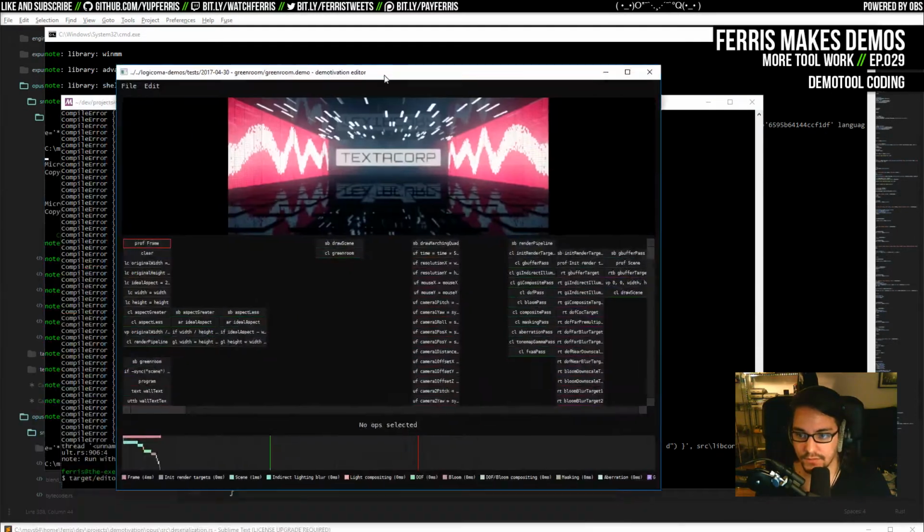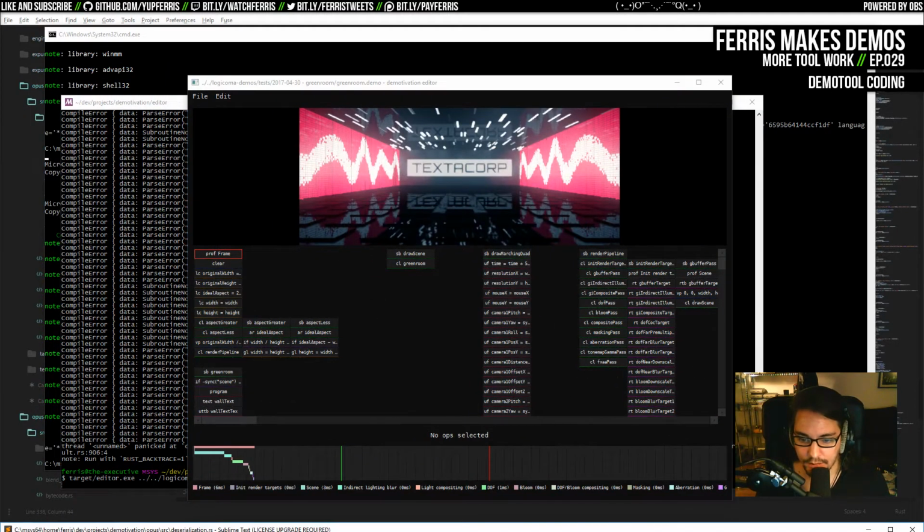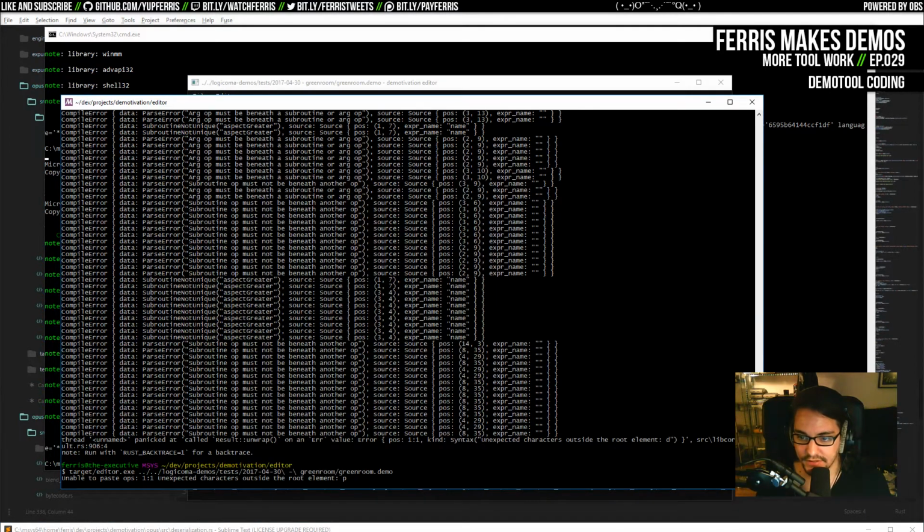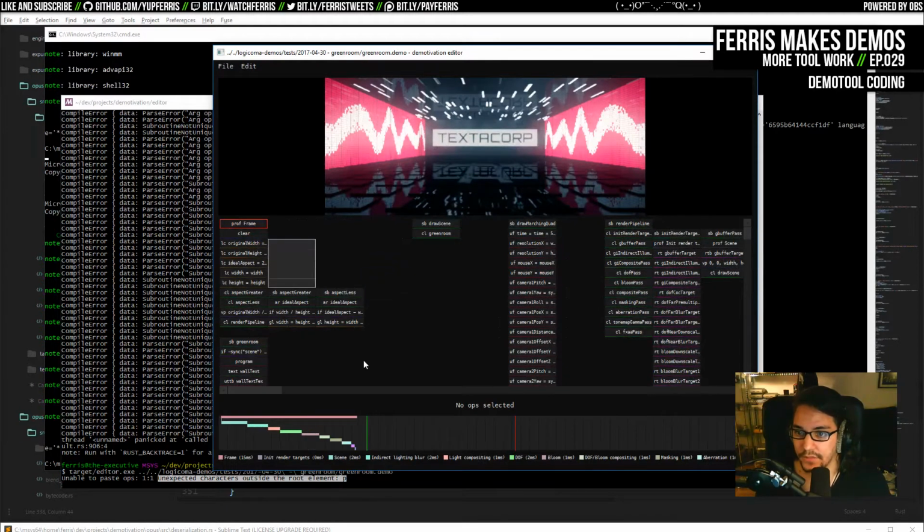So now, if we, for example, copy some code from the editor and try to paste that, then we get unable to paste ops, unexpected characters outside root element, which is good enough. Good enough for me.